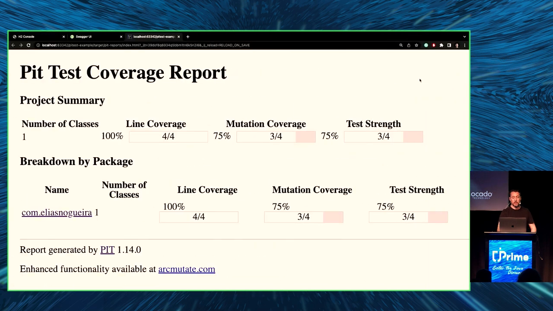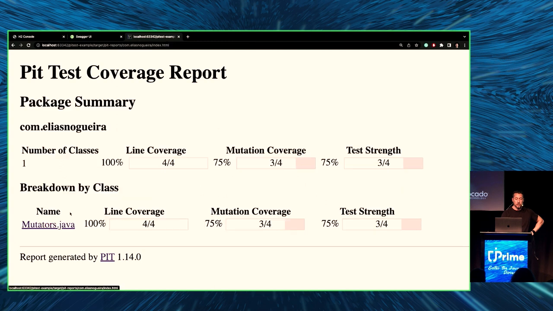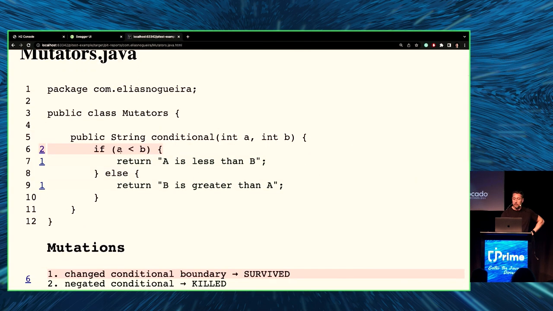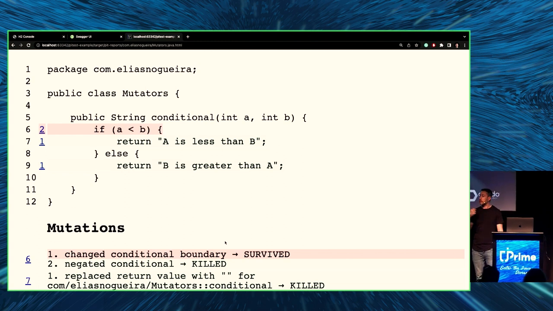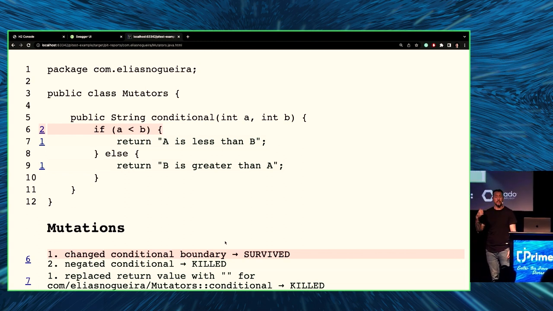HTML report, and okay, it's 100% covered, but I have some problems. Can you see the mutation coverage and test strength? It's red, and if I try to take a look at it, okay, conditional boundary survived. What is the fault here? I don't have any test for equal, exactly, so it's even a fault in my code, right? But I have 100% of coverage. Now you can understand how PyTest can help you to write even better tests and code.